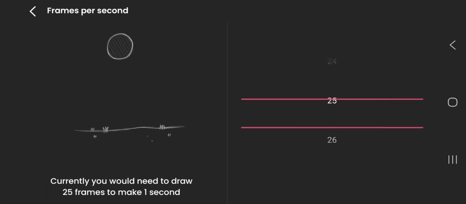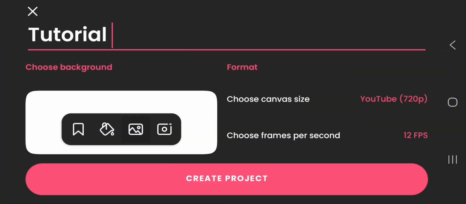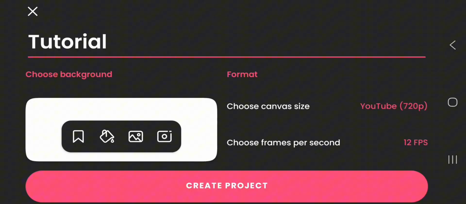Then you choose the FPS, which is basically how fast your animation will go. FPS means frames per second, so 12 FPS, which is what I will be using, would mean you have to draw 12 frames to make up 1 second of the animation. You can also use pictures from your gallery.